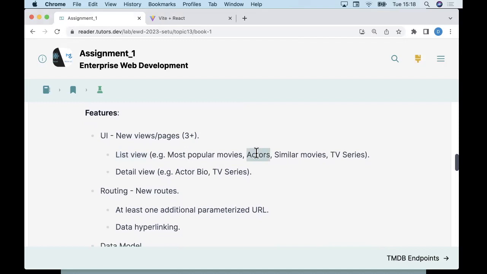So you might have a page that just lists actor cards. You can get the most popular movies of all time. There's a particular TMDB endpoint that returns those, so you might have a page that displays the most popular movies of all time. You can also ask TMDB for a list of movies that are similar to a movie.